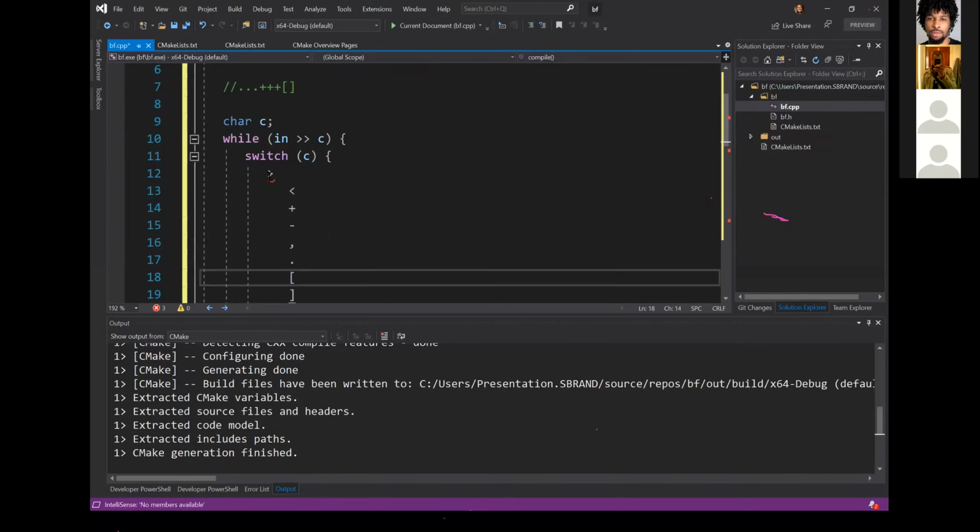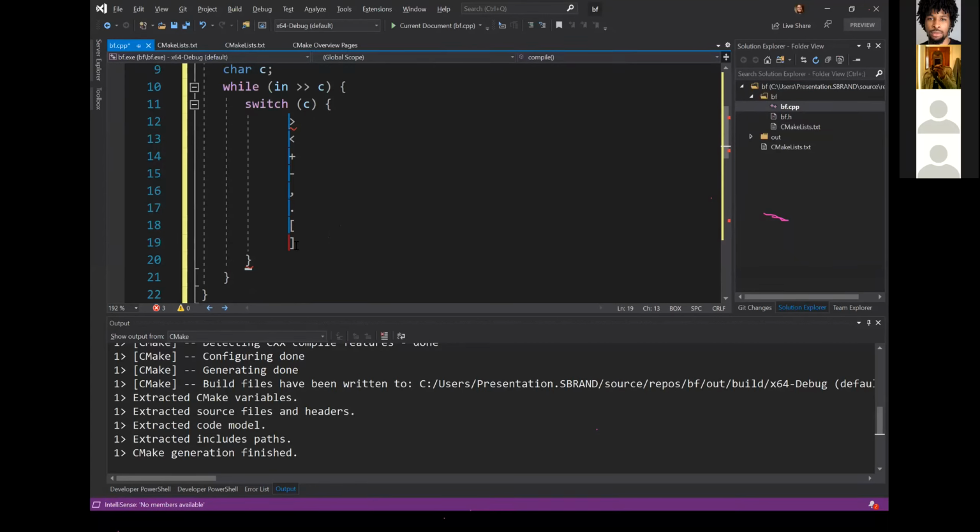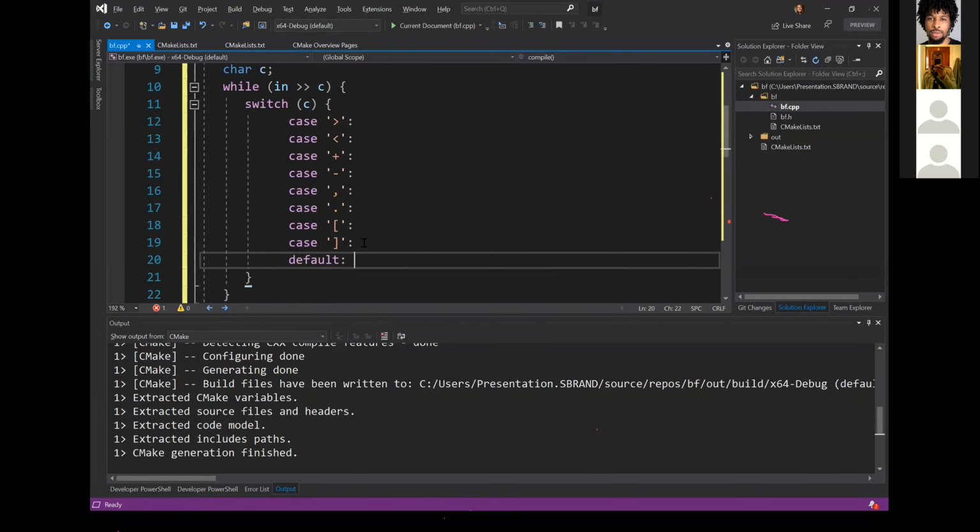Now, like many editors, Visual Studio has the option to use multi-character editing. If you hold Shift and Alt, then you can write all of these at once, and it just saves you a little bit of time. Okay, so that's my cases, and then I want a default case, which just breaks.